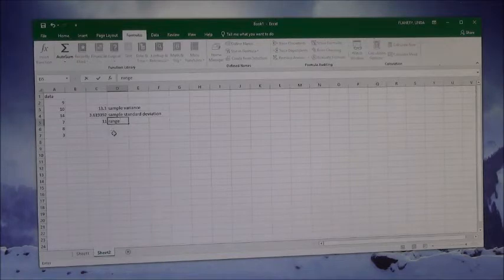The command for computing population variance instead of sample variance, you'd use a P instead of using an S. So I would use VARP for the population variance and STDEV.P for population standard deviation.